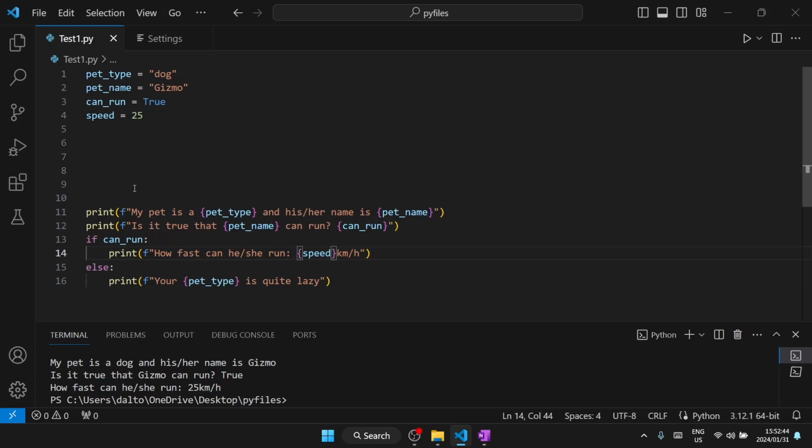So now we don't have to write out and hard code the values we have. We can just reuse them as many times as we want throughout our program. We can also change and manipulate the variables however we want. For example, instead of saying the pet type is a dog, we can change it to cat. And instead of can run storing the value true, we can change it to false. And this will be updated when we run our code. So let's run our code.